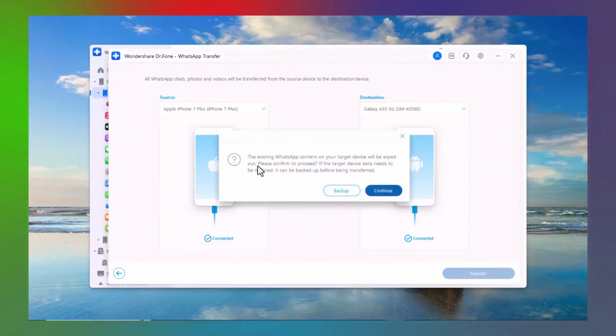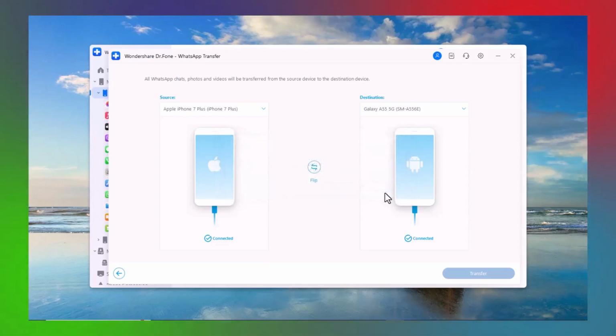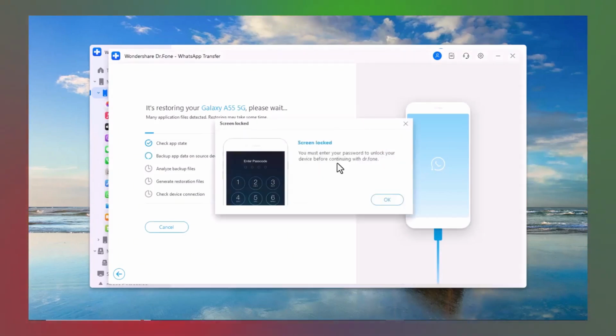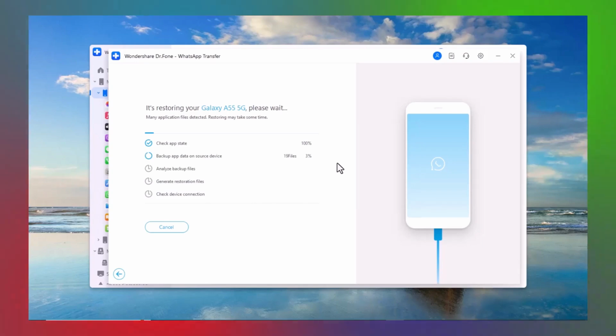You will receive a warning that if there is any existing WhatsApp data on the destination phone, it will be permanently deleted. If you want to keep that data, make sure to back it up from the destination phone before proceeding. As you can see, the process has started, and it's important to keep both phones unlocked during this time. This ensures that the data transfer continues smoothly without any interruptions, allowing you to successfully migrate your WhatsApp data from one device to the other.